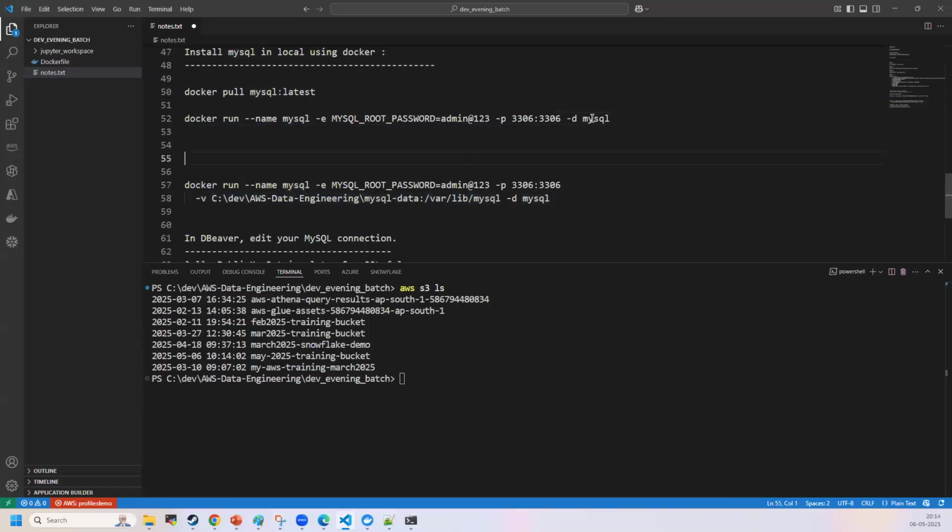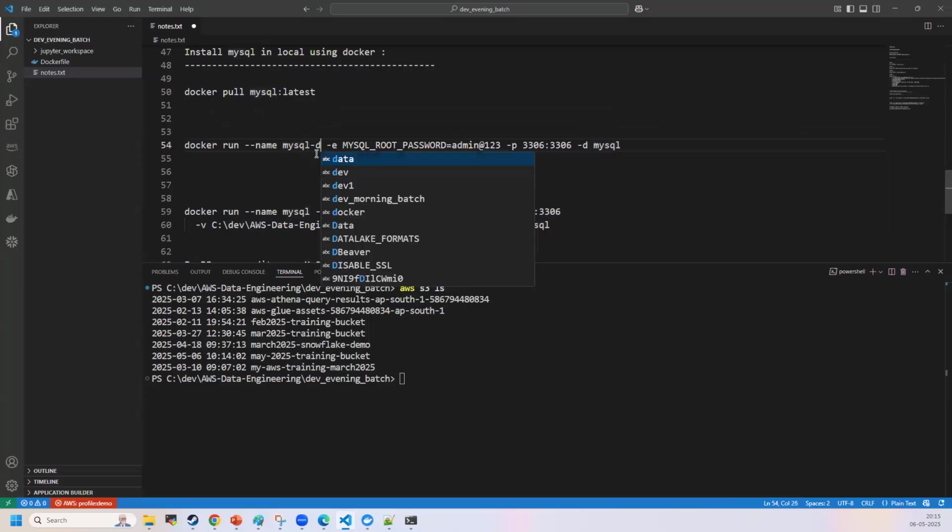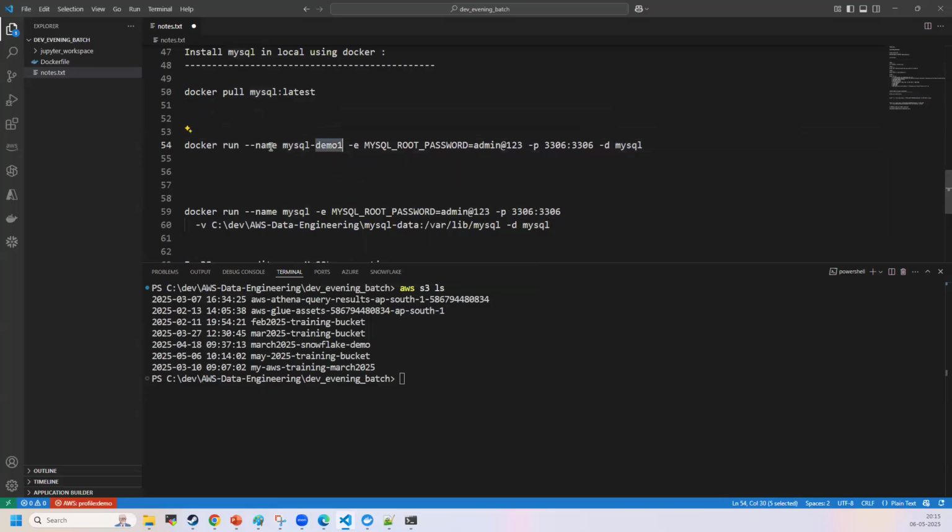So if you see, this is the command. Here in this command, we are calling the MySQL image. This is the name of the image. I'll name the container anything, so I'll say mysql-demo1. This is the name I'm giving to the Docker container, and this is the actual image.